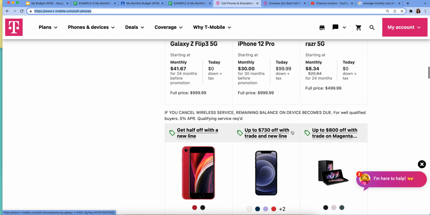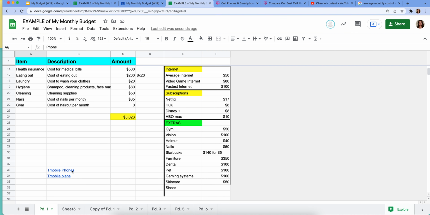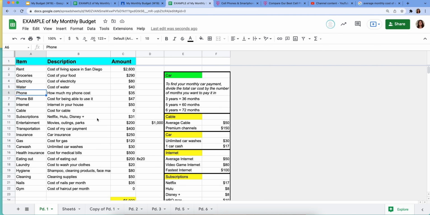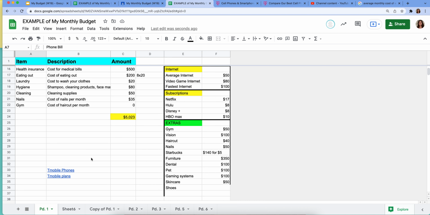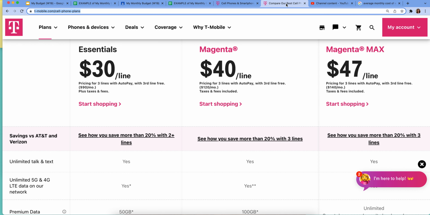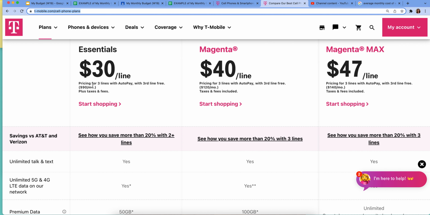So take the time. I actually added the link to this T-Mobile site below. So T-Mobile phones and T-Mobile plans. Once you decide, add it to your budget. Then you have to pay your phone bill. You could have a phone, but if you don't have a phone line, it won't work. So I also added the phone plans down below. And this is what that link will open. It will open your 3 options for phone lines in T-Mobile.